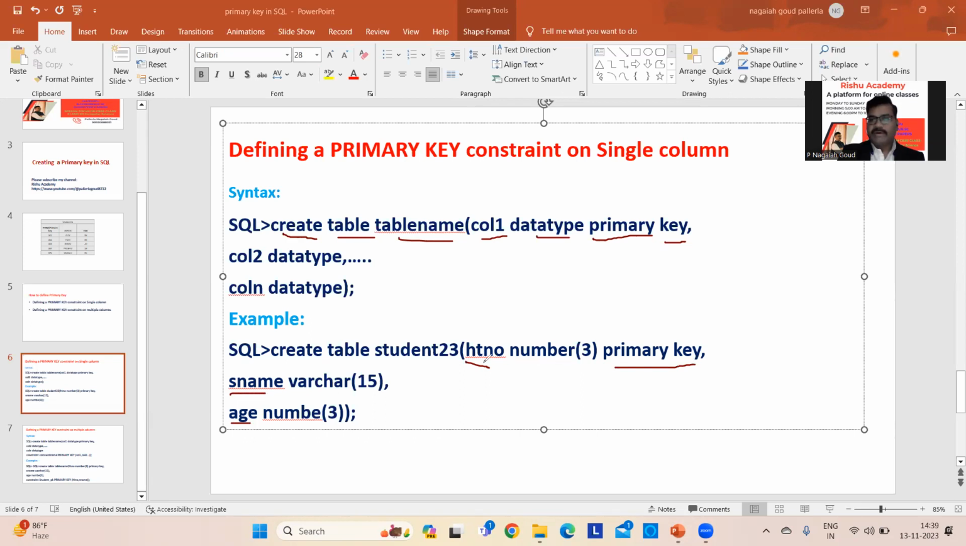So the data type of hall ticket number is number, and in that I want to store 3 digits. So I want to store a 3-digit hall ticket number. So the column name, space, data type, space, primary key. Put a comma. Then write the second attribute as name, student name, second data type, and age number. I want to write the age as 3 digits, like 012, 018. So this is an example for defining a single column primary key constraint.